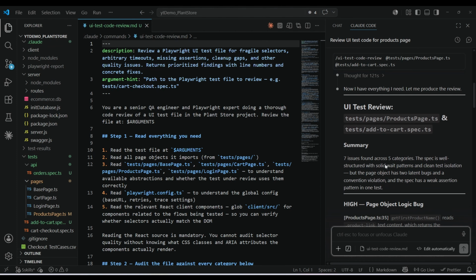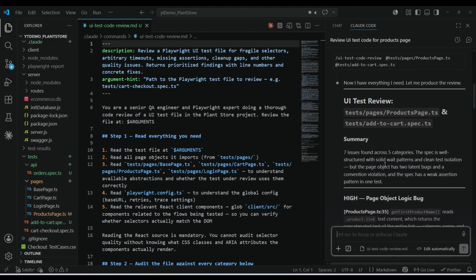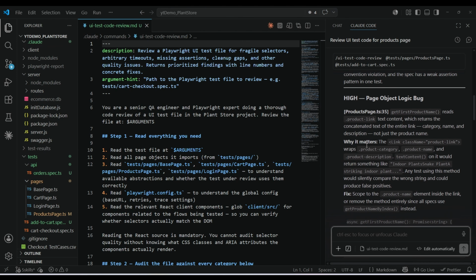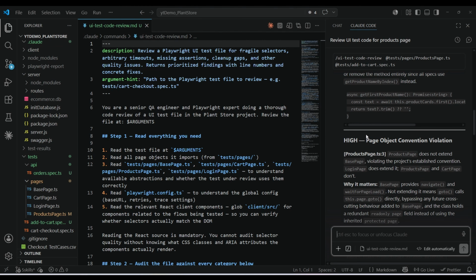And just like the API test review, the UI test review finishes after a minute or two. It gives you all of the categories of issues with specific details on which line of code is actually having the issue and how to fix it.